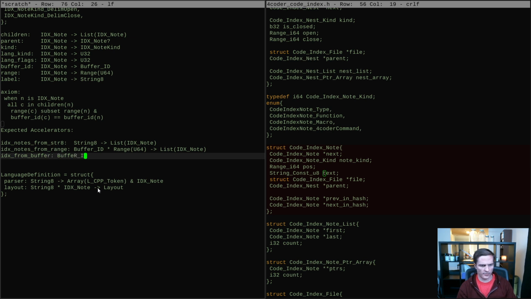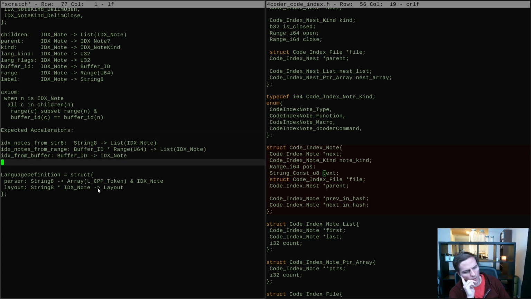I'd also like the ability to put in a buffer ID and get out the root note for that buffer. There should be up to one, at most one root note, or it might be unindexed.